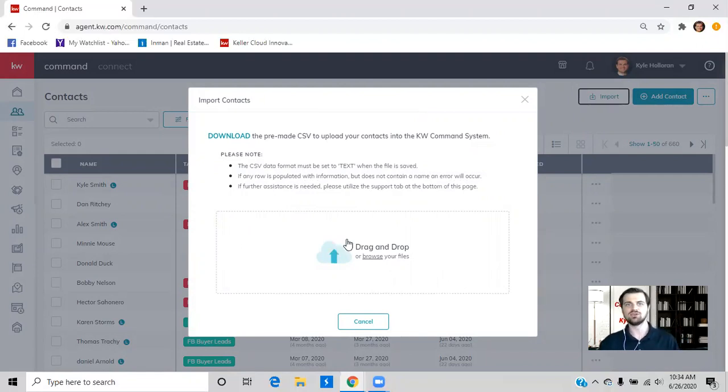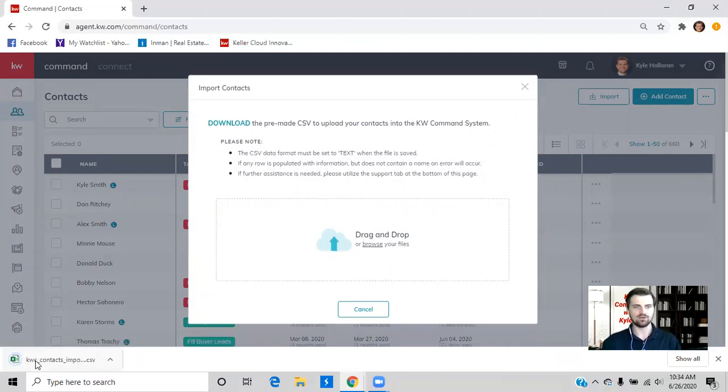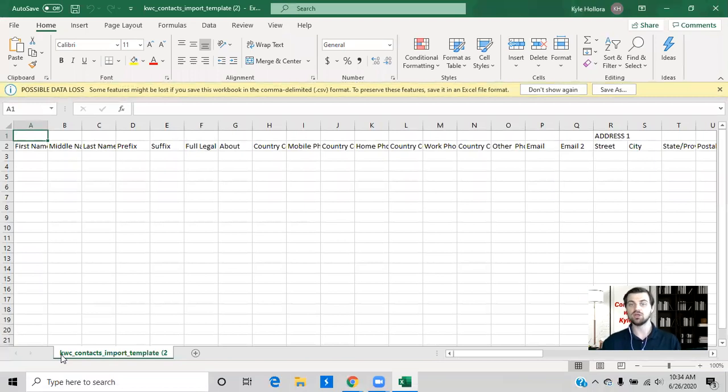The second thing you're going to do is come here, click on the import button, and download the Command CSV file that is blank. And what that allows us to do is, again, click on it. It'll download onto my computer here, and I will open this up in Excel. You also have the ability to open this up inside of Google Sheets, which is a free product with all of our KW email addresses.